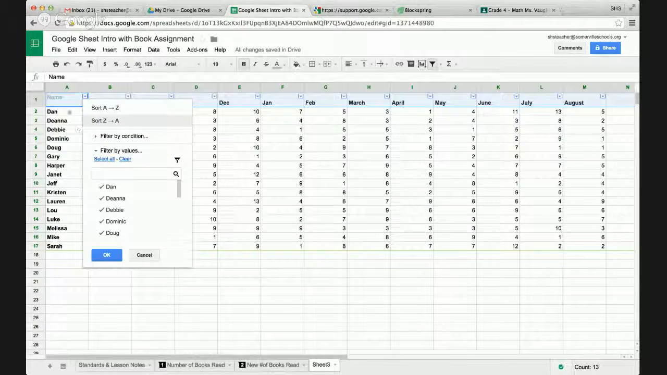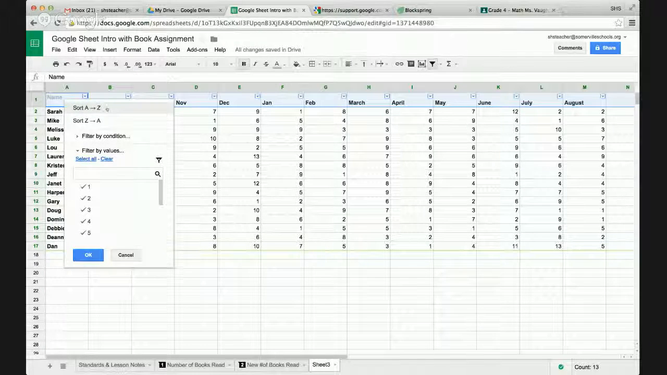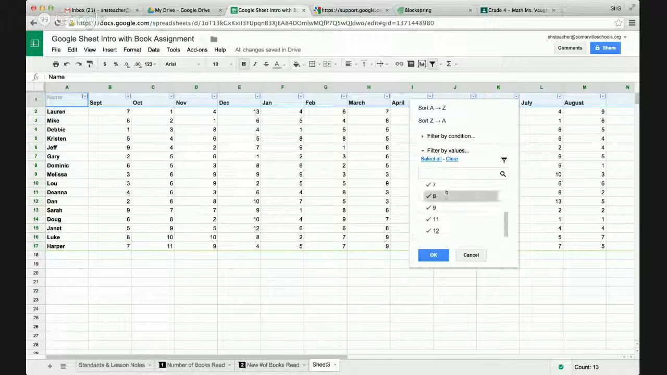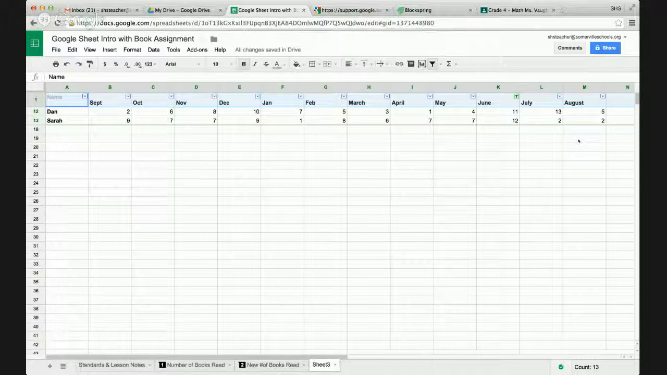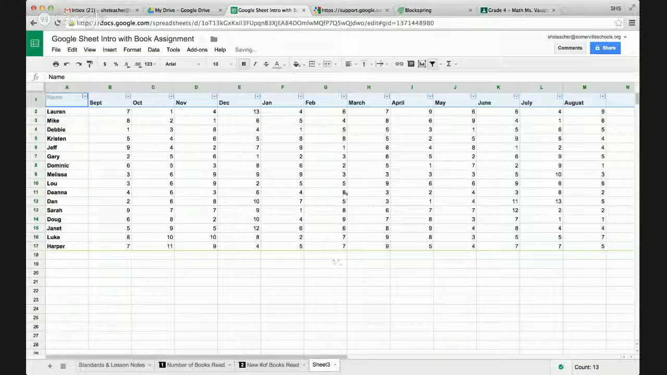I can also sort Z to A, and then I would have the students at the end of the alphabet first. I can sort high to low. I can sort low to high. I can also choose to sort only specific things. So let's say, for example, I want to clear all of these. I'm going to clear all of them, and I just want to see how many students had something more than 10 in July. And we can see that Dan and Sarah had more than 10 in June. So this is a way to show students how to sort through their information so that they can find things easily.